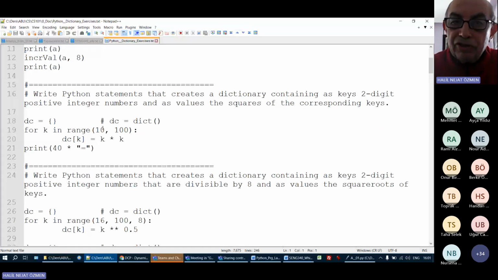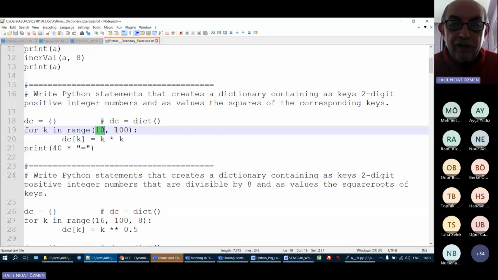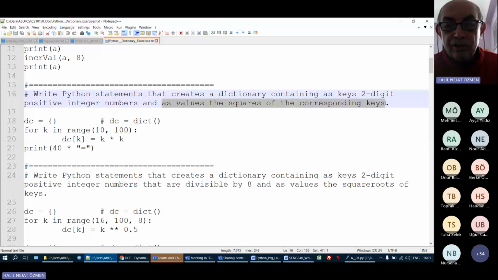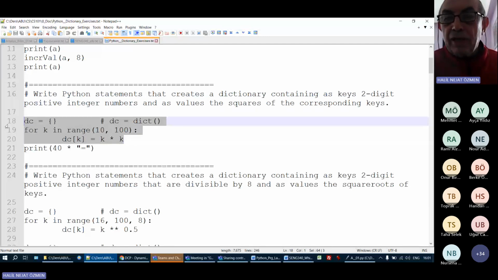Write Python statements that create a dictionary containing as keys 2-digit positive integer numbers. What are 2-digit positive integer numbers? 10, 11, 12, up to 99. Okay. So our keys will be starting from 10 up to 99, and the values will be squares of the corresponding keys. There are 2 ways of doing this. One is just by using a loop, a for loop. The second one is by, as we have seen just a few minutes ago, by comprehension.